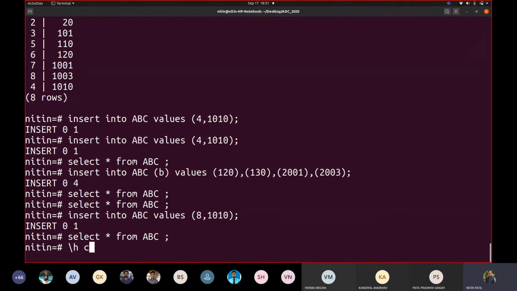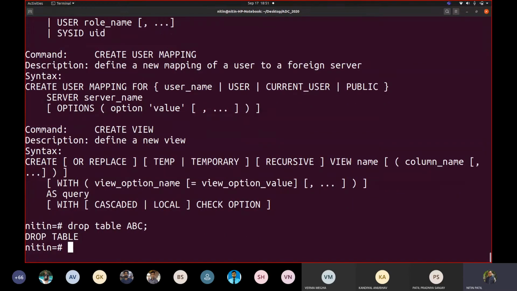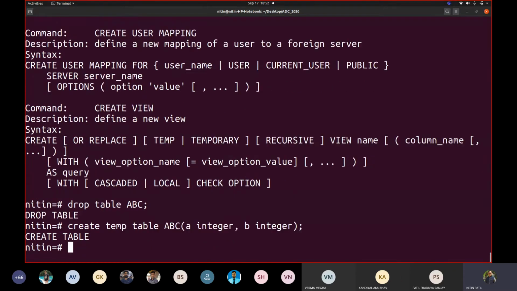So let us see this create sequence. Let us try to create a sequence and give some name to it. For a while, we'll drop table ABC and create table ABC again, and we will remove this. We'll write integer. Fine, so we created a table.